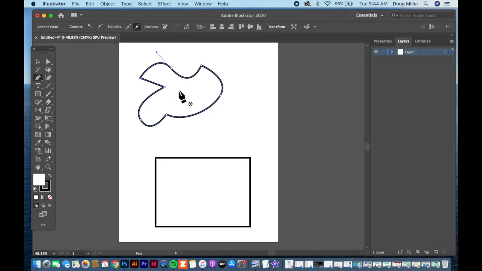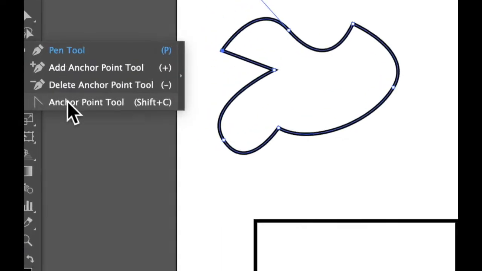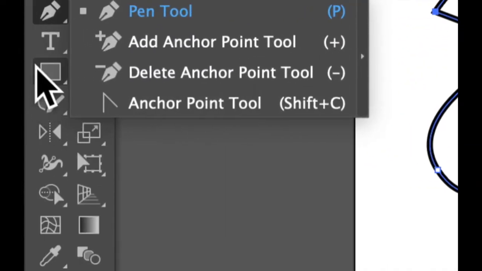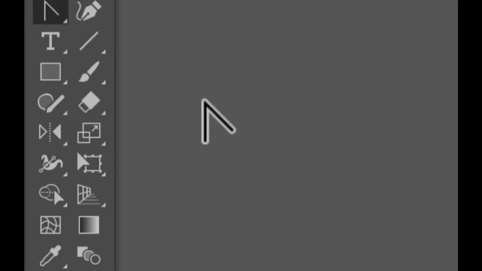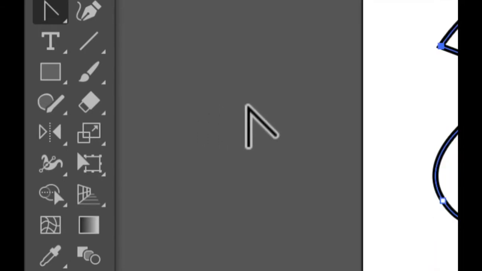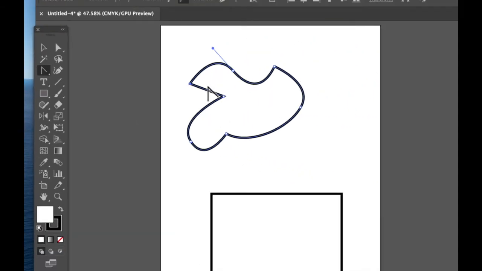Okay, so let's say I was drawing a shape and it's kind of close to what I want, but it's not exactly what I want. You can go back in and use the anchor point tool. So I click and hold on the pen tool in the pen tool toolbox, and I get the anchor point tool. Shift and C will get you to the tool on the keyboard, but whenever it's multiple keys, I try not to remember those. Okay, so we're going to go back out here, and I'm going to show you how this tool works.